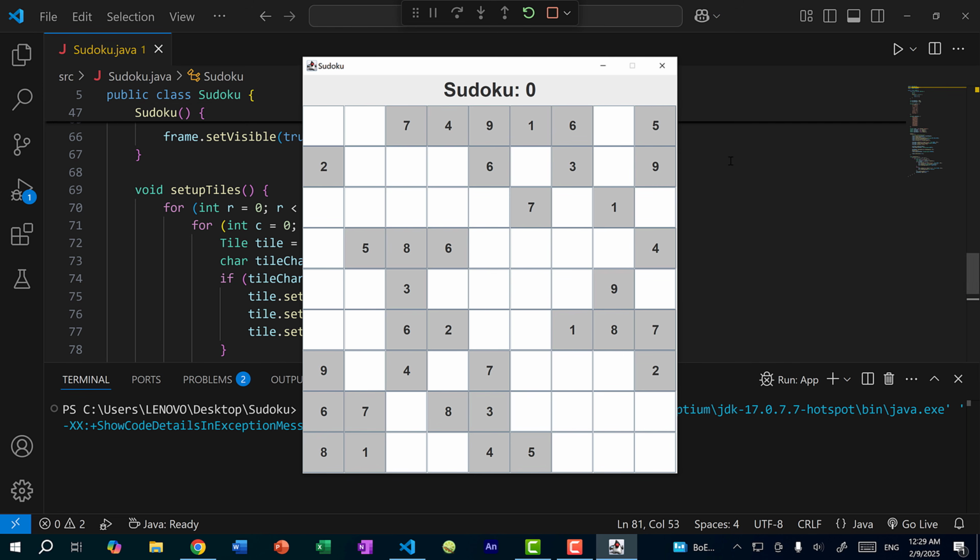All right, so we have our default numbers here, and they're bold, and the background is a light gray color, and the tiles that we can add numbers to, the background is white. Now, the next thing I want to do is add some border lines. So we should add a line over here and a line over here.